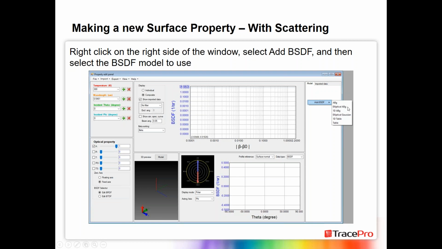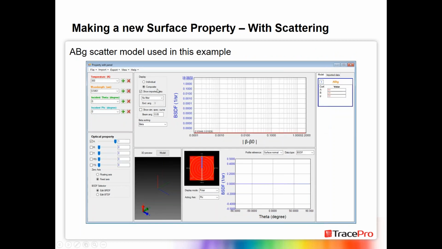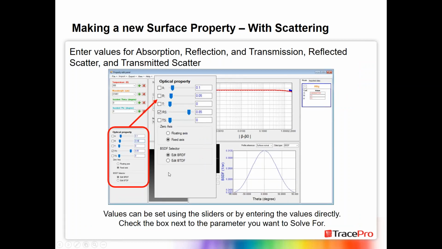Again, we have ABG, elliptical ABG, 1D ABG, elliptical Gaussian, 1D table, and table. So in this case, I'm going to use an ABG model. Now, because I've added in a scatter model, it now gives me access here to the RS reflected scatter and TS transmitted scatter terms.